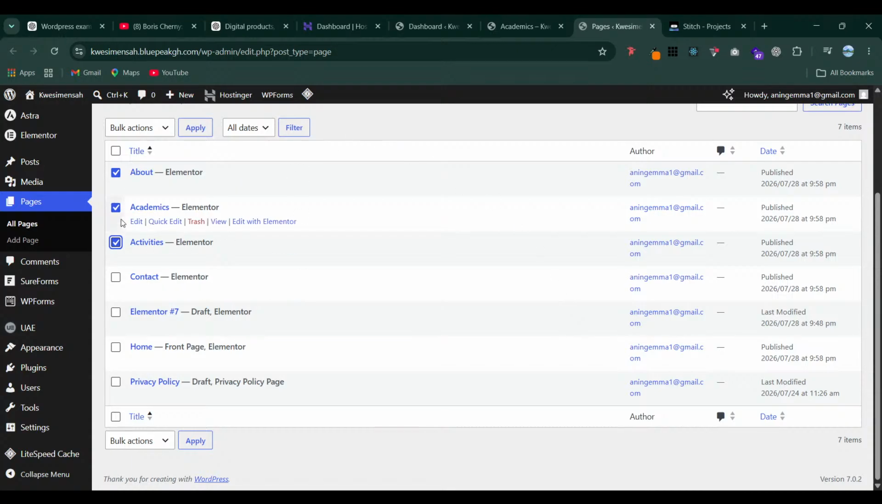So let's go ahead. I'm going to clean everything. I'm going to leave the contacts page because of the form. And yesterday, I showed you how to create a form. So I'm going to select and bulk action, move to trash, and I'm going to apply.